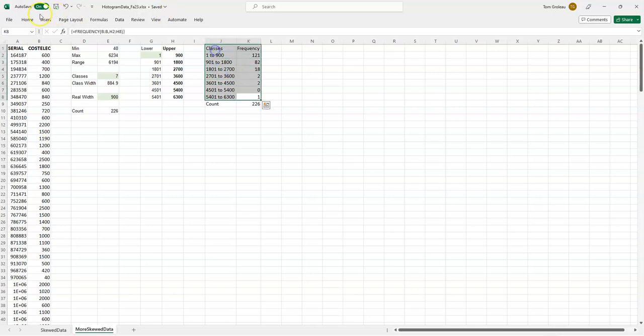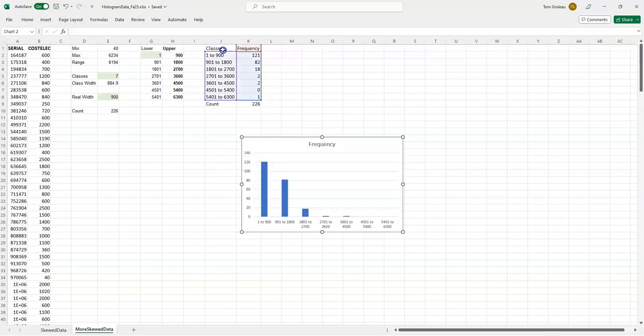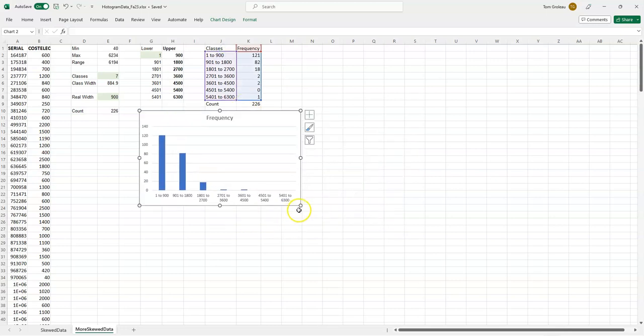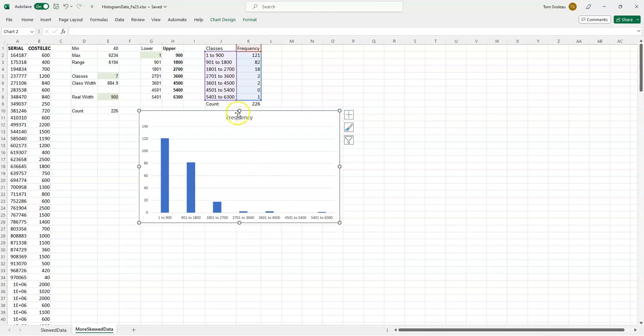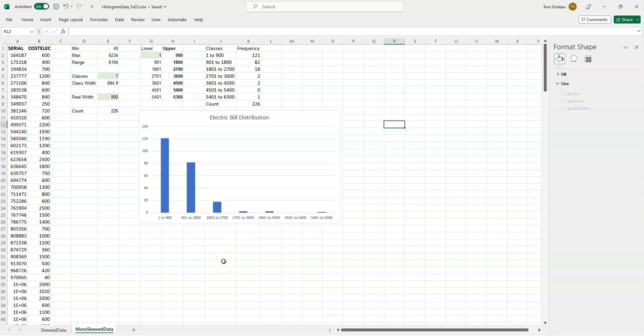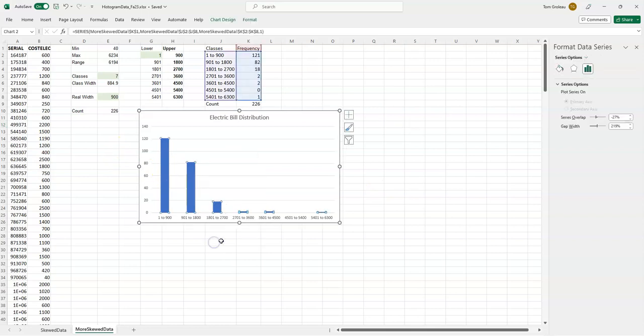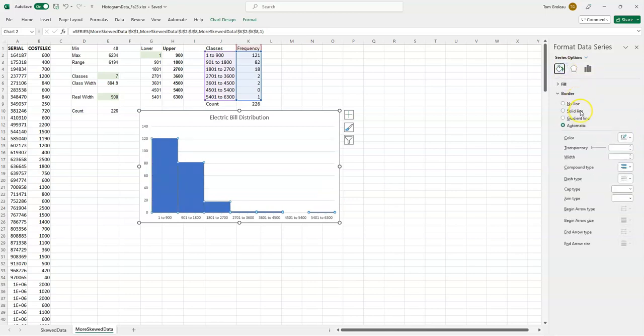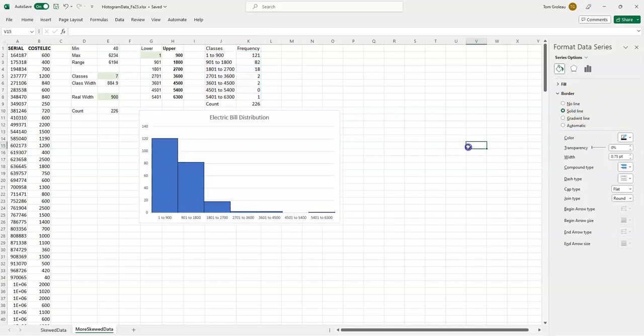First, for many people, this tells them what they want to know, but it's not really a histogram by the histogram rule, so we do need to right-click on the bar to format the data series. Take out the spaces, and generally put in a line between the bars.